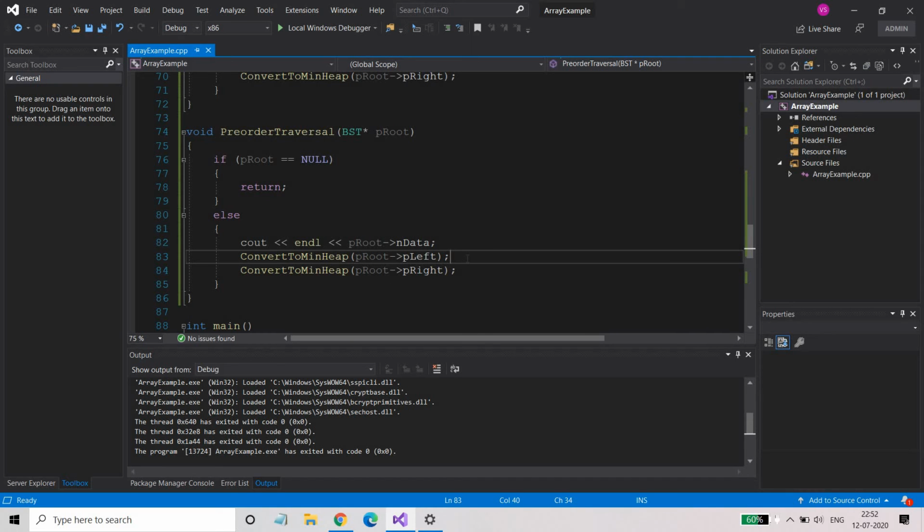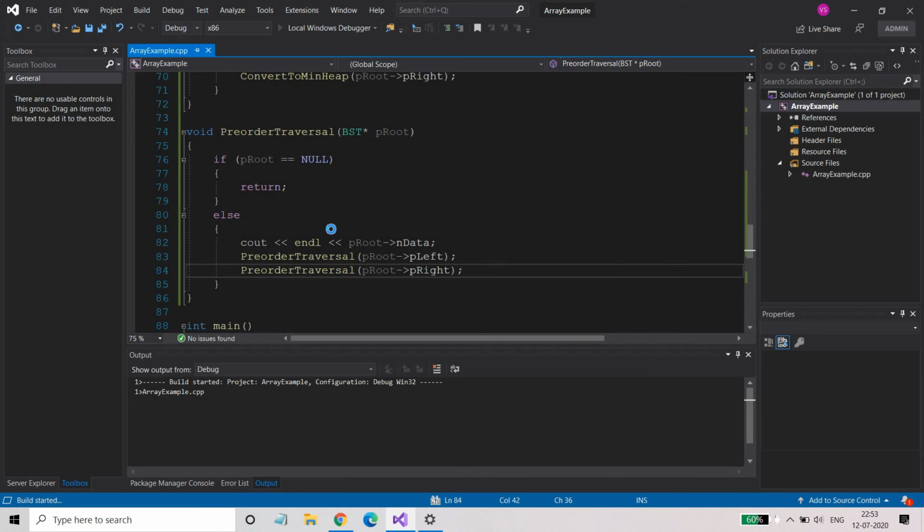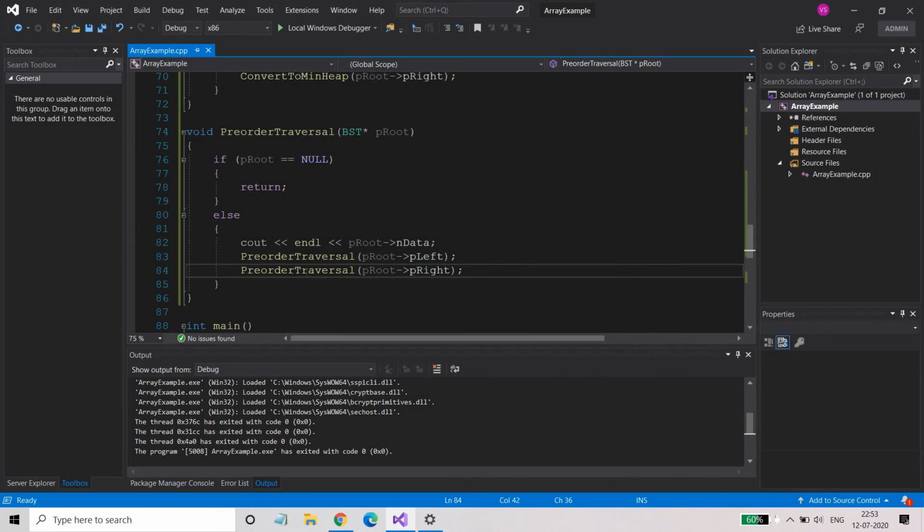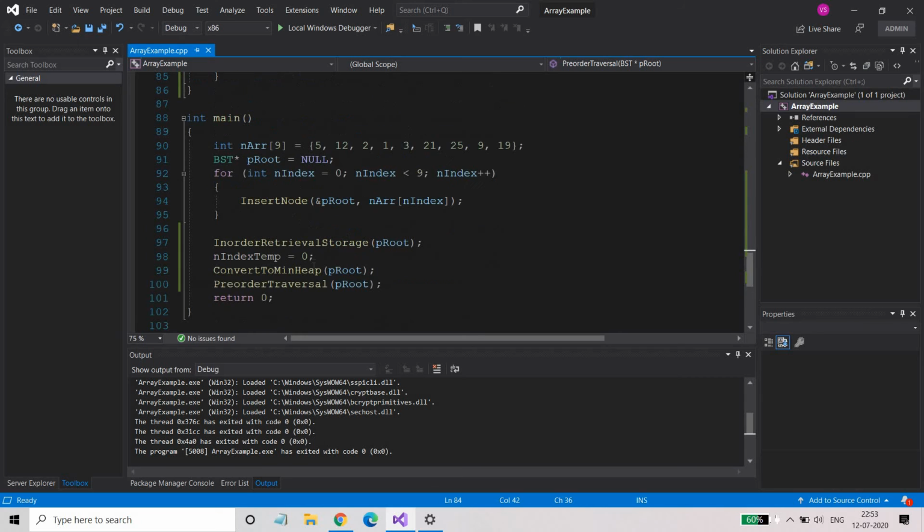Convert to min heap, p left, p right. No, sorry, it's pre-order traversal I should have called. That is why it is not giving me the correct output. Okay, so that's the logic, and now I just need to run it again, and then you can see that all the elements are in the sorted order after the pre-order traversal. So let's call this again.